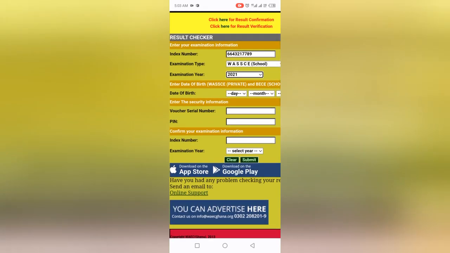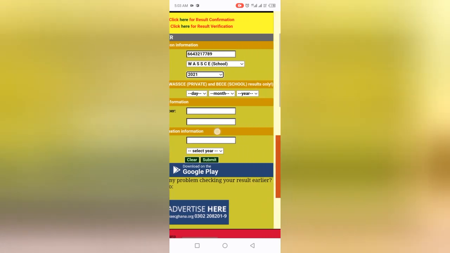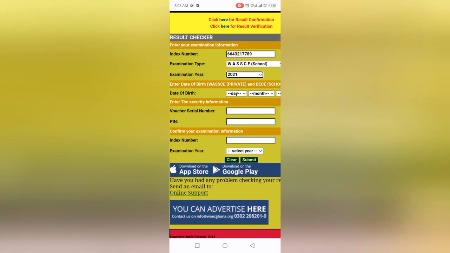Here it says date of birth, but this date of birth, month and year is only for students who wrote WASSCE private candidate and also BC. So this date, month and year is not for WASSCE school candidate. It is for WASSCE private candidate and BC. So you don't need to go to that place.